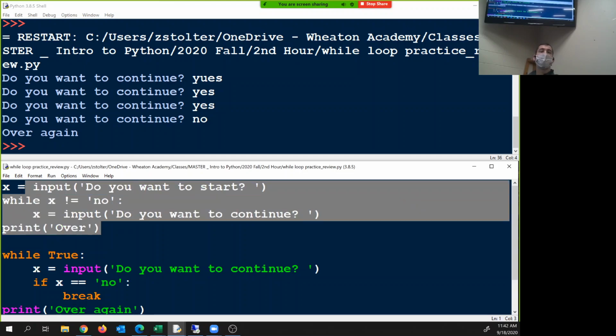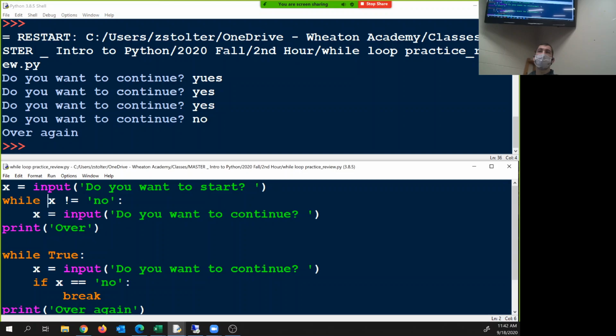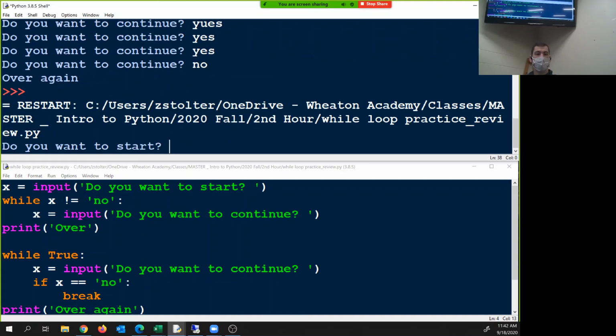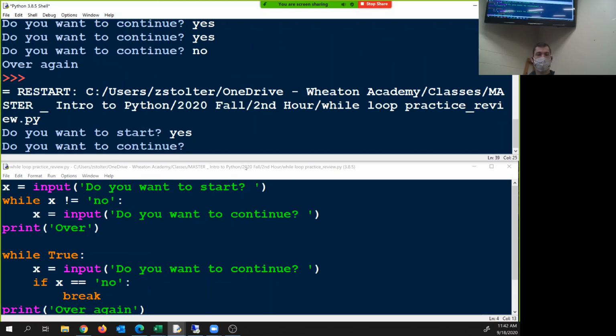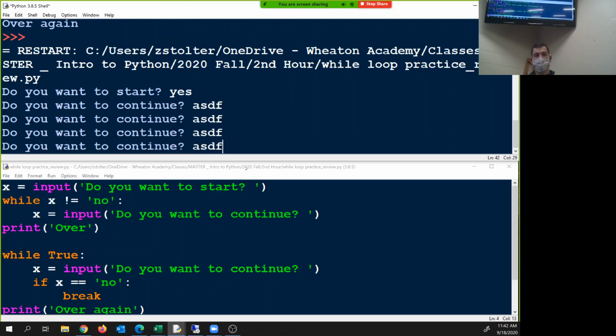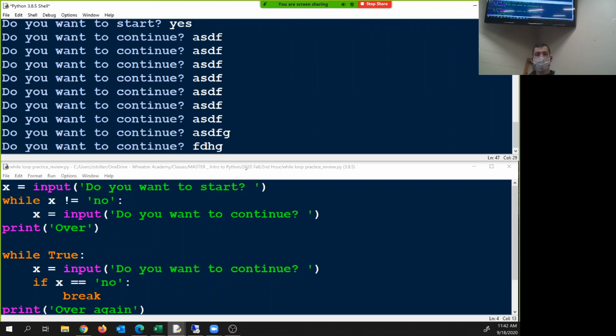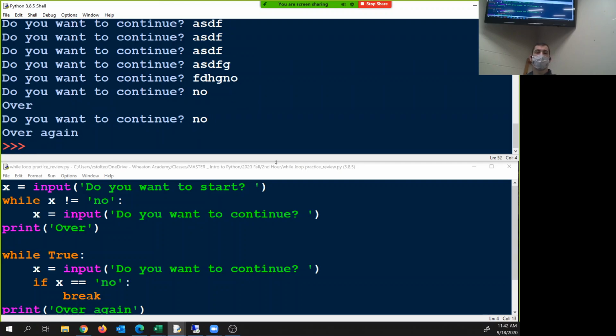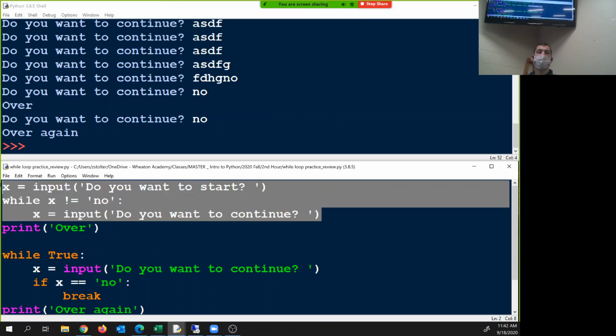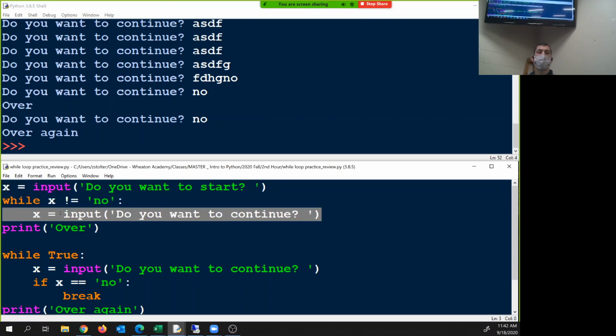Wait, hold on. What if, when it says do you want to continue, they say something besides yes and no? That's just going to say order. So you say yes and they have to type no in order for it to stop. Oh, I didn't see that small part. So you put while x doesn't equal no. Yeah. So this is actually called an input validation loop. We want to make sure what they type in is what we want.